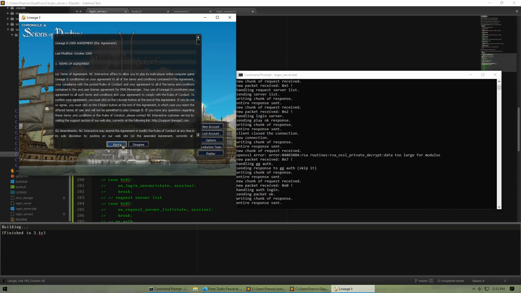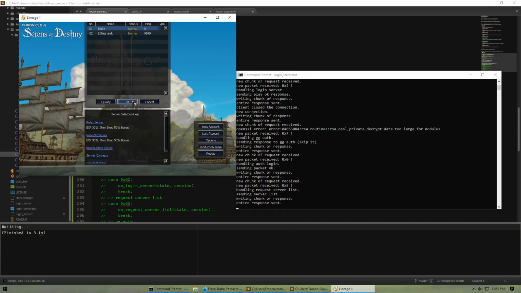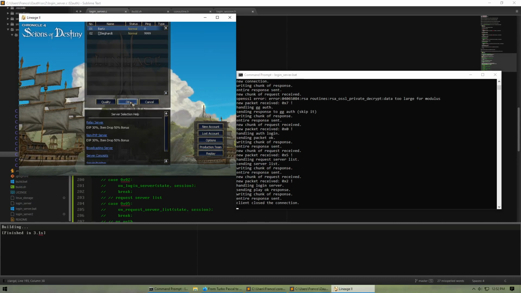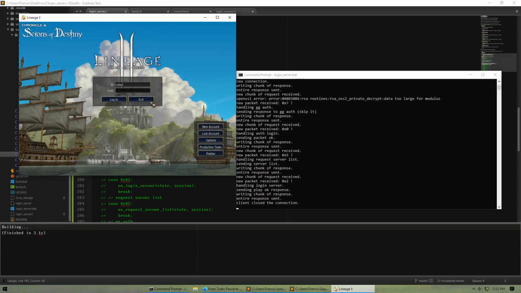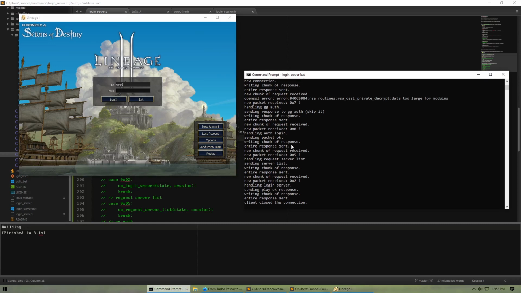So we're getting that, okay. Then the server list, that's fine. And then there we go. Seems to be working just fine. We can see the entire flow here. So first we got the ggauth. Then we got the auth login. Then we got the server list here. And finally, we log into the server.